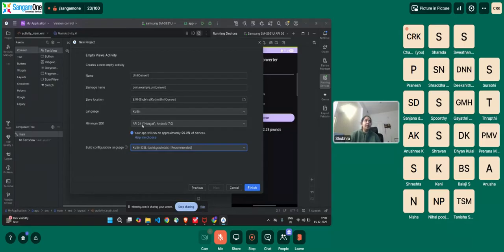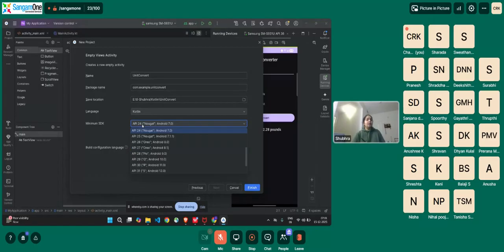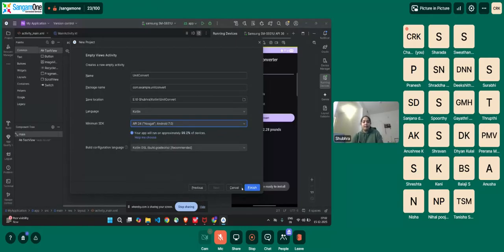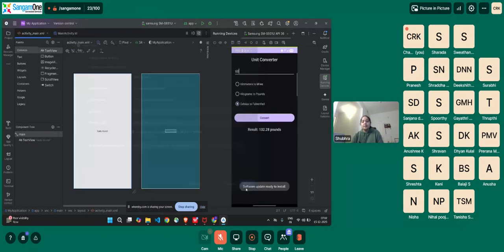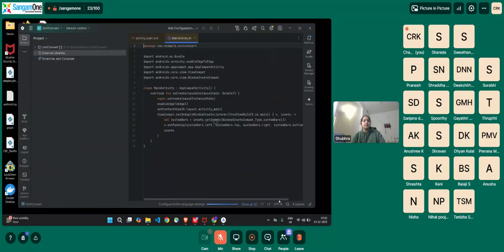This is going to be dependent on your laptop configurations. I would always recommend a minimum of 7.0. There are multiple versions, 11, 12. I would not recommend going into it. We need to make it such that most of the Android phones that are still existing in the world today should be able to run your app. And then just click on finish.